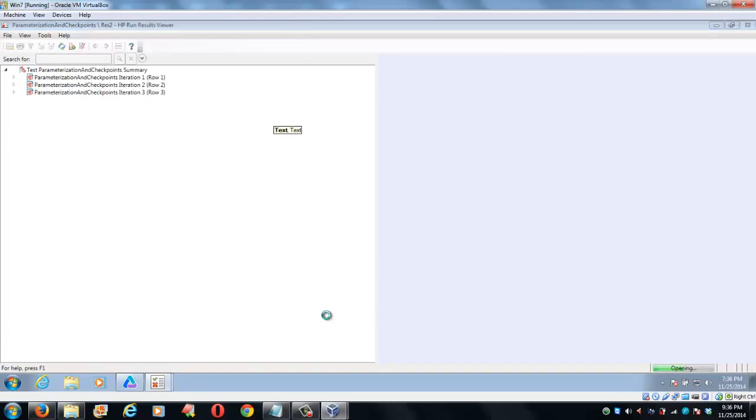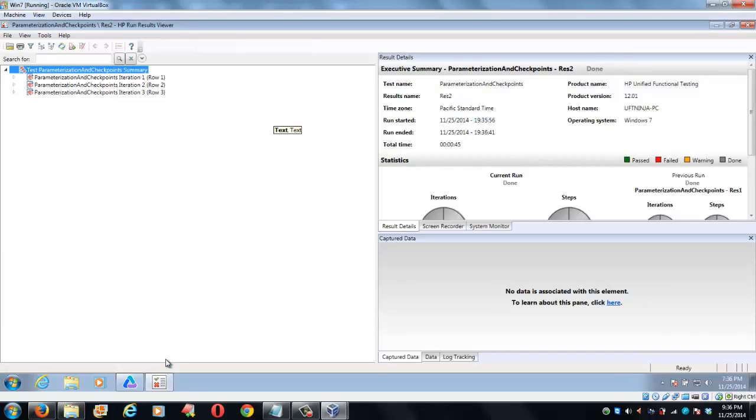See, there are three iterations here: iteration 1, iteration 2, iteration 3, and we can expand the result and we can see, okay, these things were performed. Now again, we do not have any password failed status yet. I will close the browser.